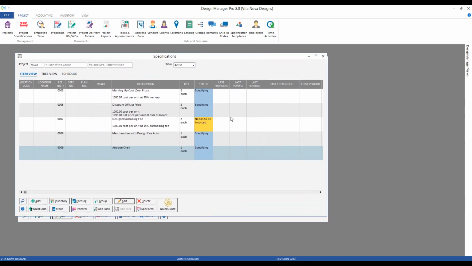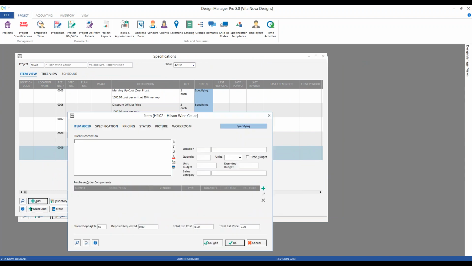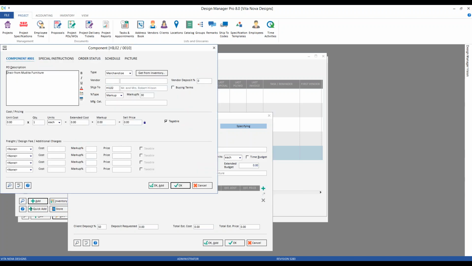So let's go back to our specifications and we'll add another item. Chair from Mudita Furniture.